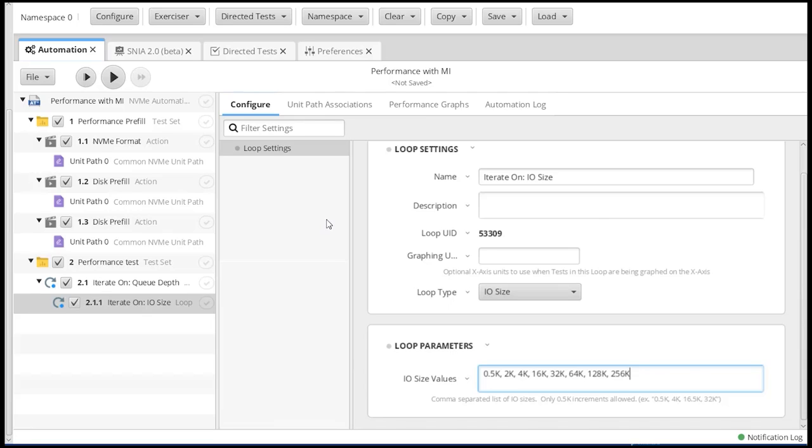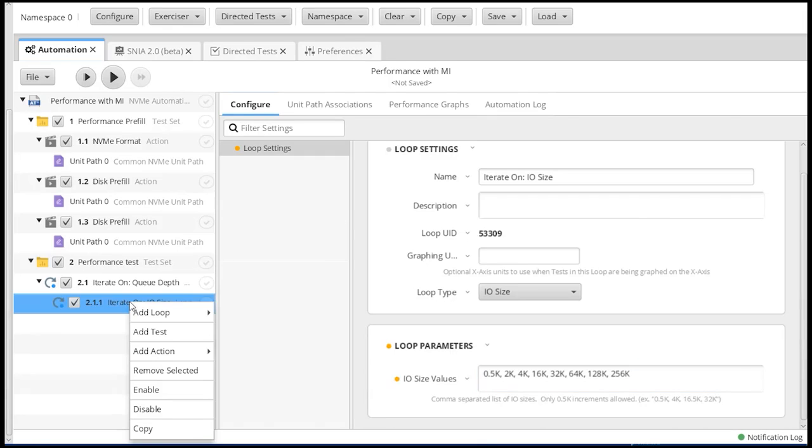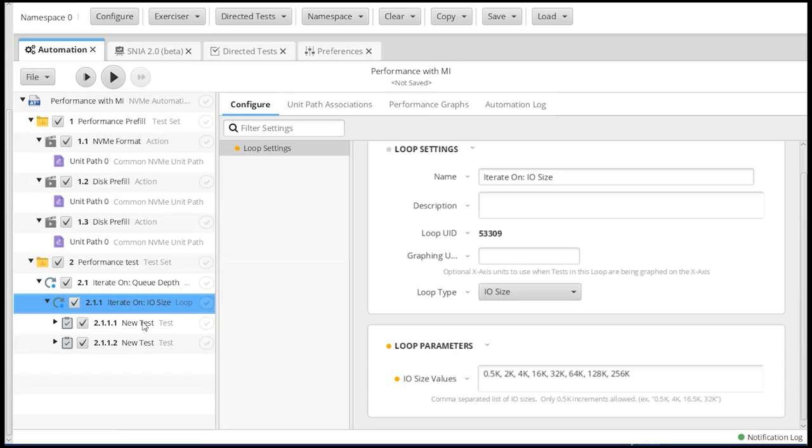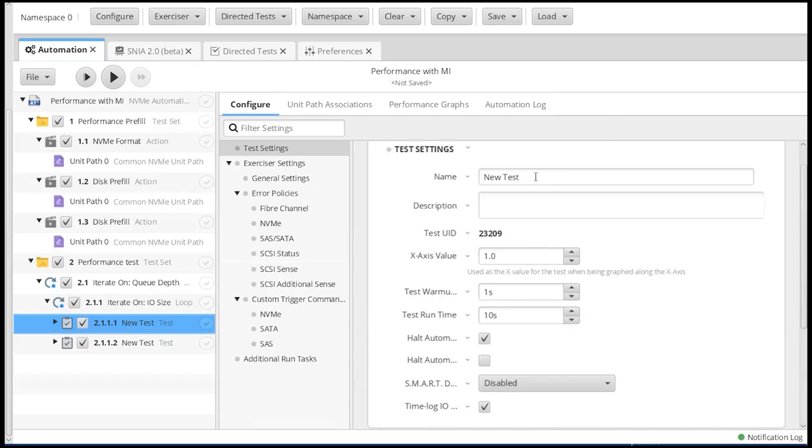So that's the I/O size. Next thing we're going to do is a loop the third way, which is adding 2 tests in a line. So I'm going to add 1 test, and then I can come back here and add a second test. This first test, it's always good to name your tests, so when I go ahead and run my graphing, I know what I'm looking at. So we're going to call this I/O test, and this will be our baseline test with no MI.